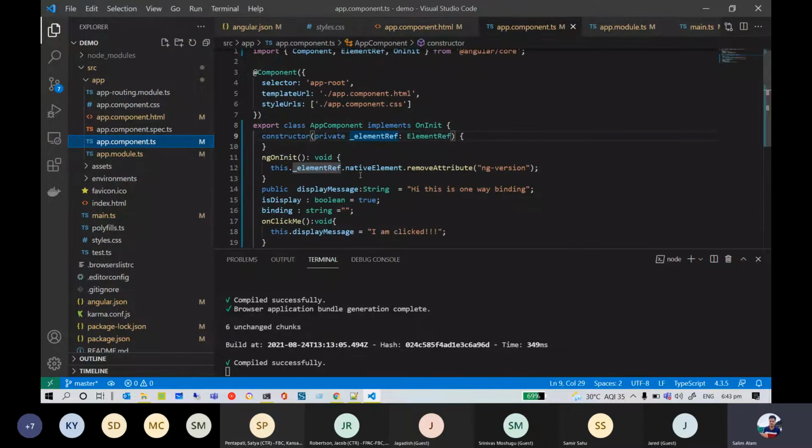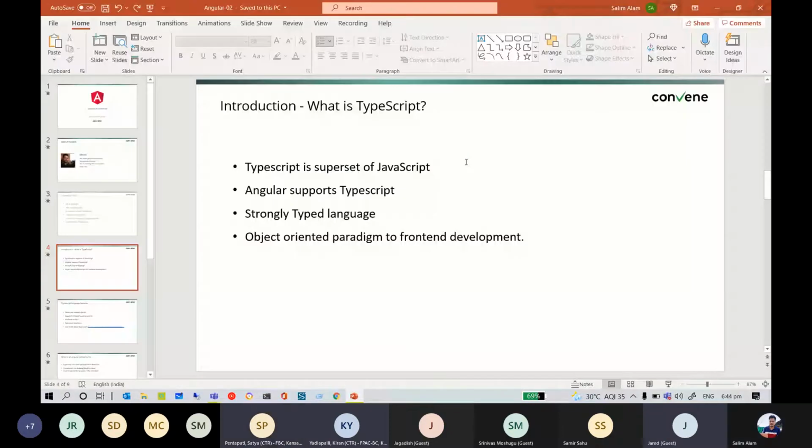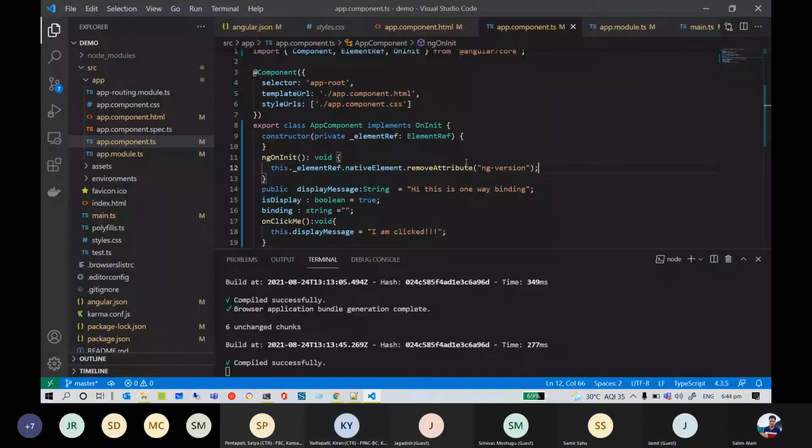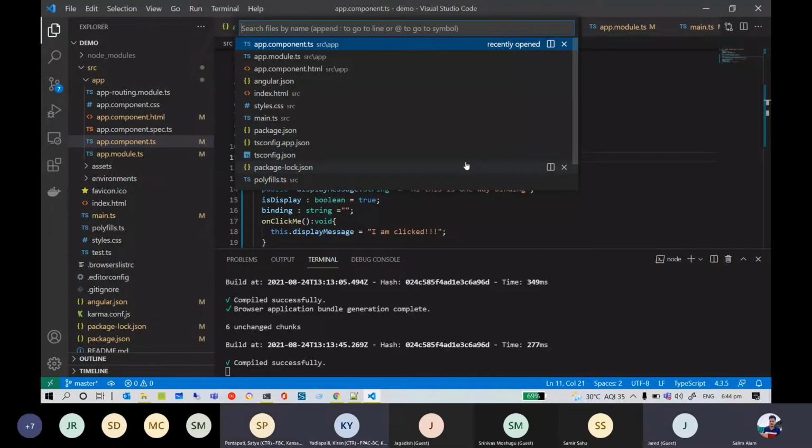Question, where is the file apps.ts, app.service.ts? Oh, we haven't created it yet. We'll create it. Is there a shortcut to open a file, just like in Eclipse Control Shift R? I was looking for the same thing right now, actually. Yeah, there is. I believe it's Control P in Visual Studio Code. Control P. Thank you.